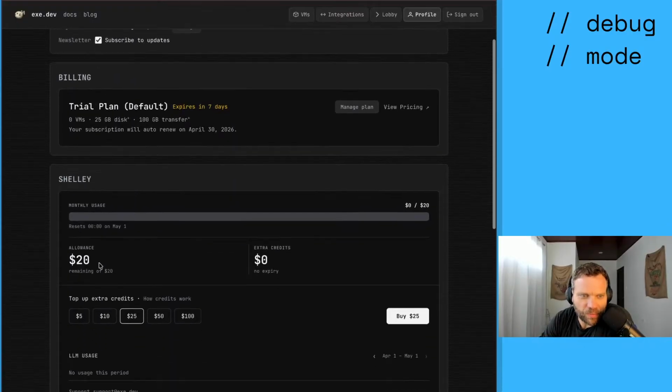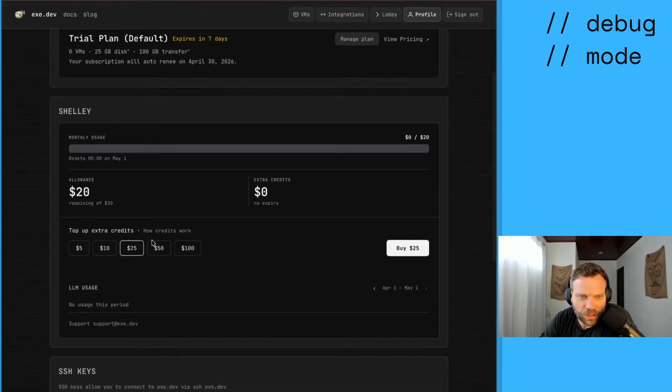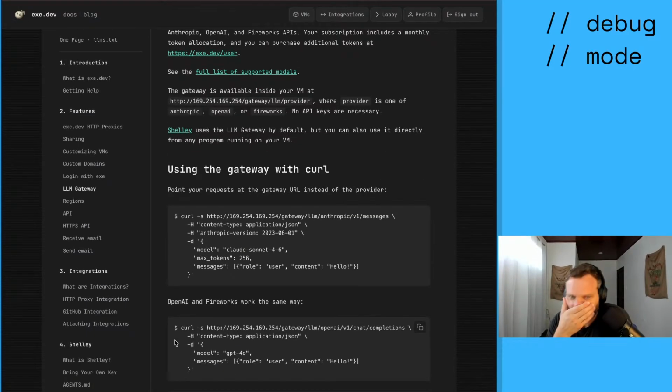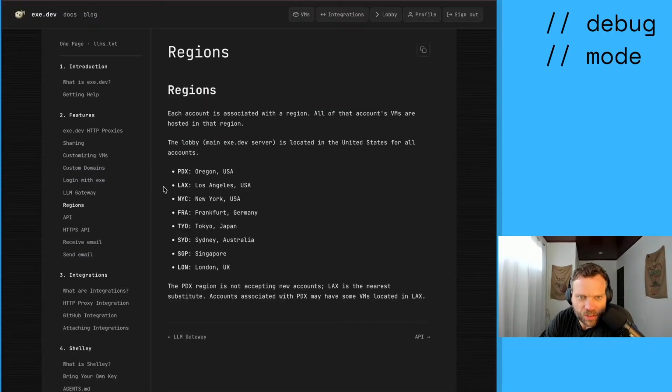And then how do I buy more tokens? So Shelley. Okay, then I can buy extra credits here. Large language model usage, none this period. Okay, so let's go back. Regions.